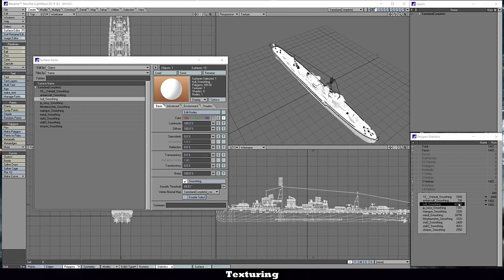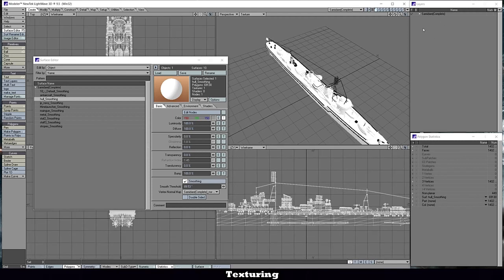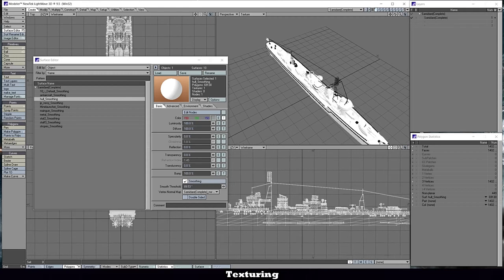If you go into your surface list, this number right here tells you how many polygons belong to that surface, and you can see the hull one is the biggest one. So I usually suggest starting from the biggest one, just so it gives you an idea of what you're looking at. Okay, so let's expand this so we can see this.